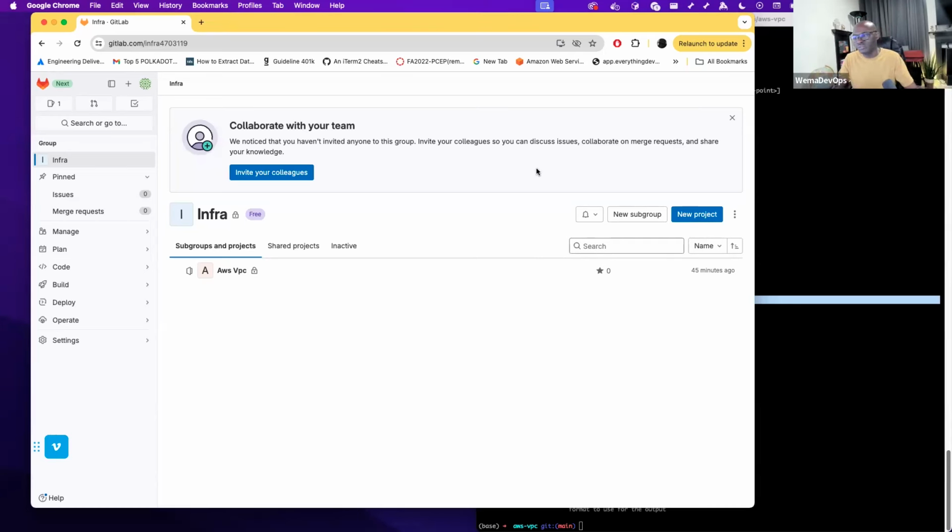Now, if you want to invite users to collaborate with you just on Terraform, then again, you can invite them and just add them to that particular group. So this is again how easy it is just to use GitLab.